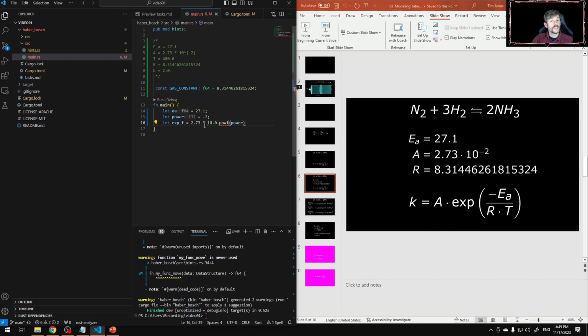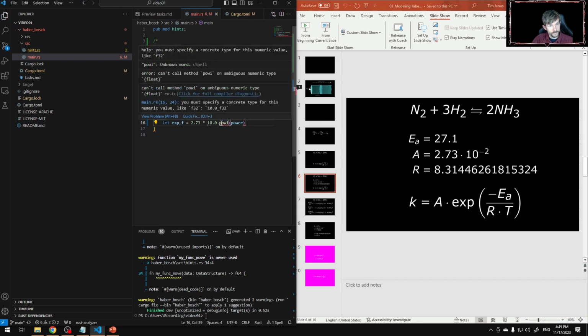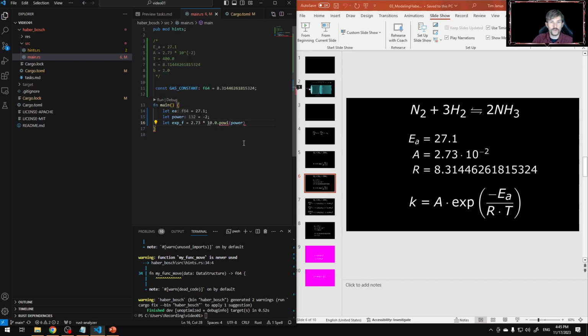Okay, I get an error message. So what is it saying? Oh, you must specify a concrete type. Yeah, okay, what is the problem here? Rust does not know what type this 10 is. It could be either f32 or f64, so we can just postfix it with the right type. That's rarely needed. It's quite cool that it came up here. And then we have our variables together, and we can implement a function.